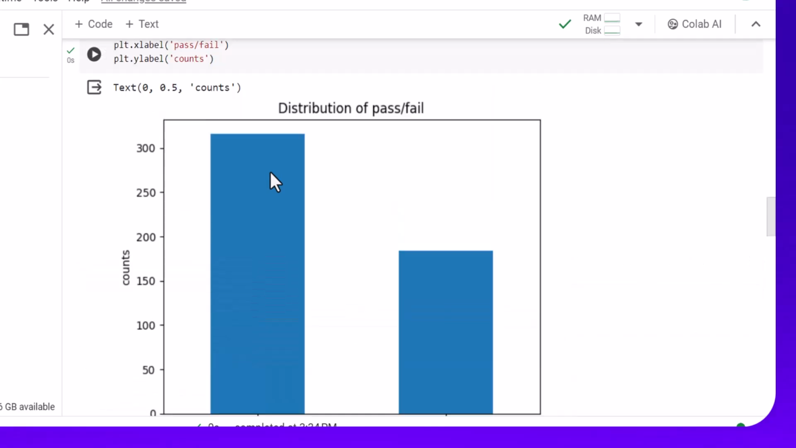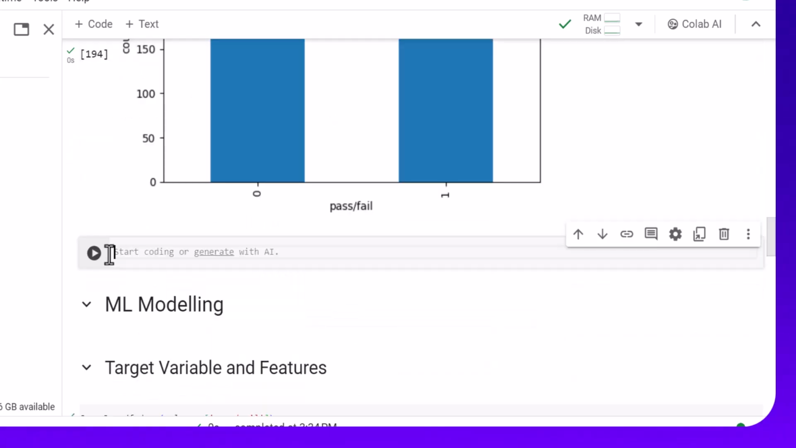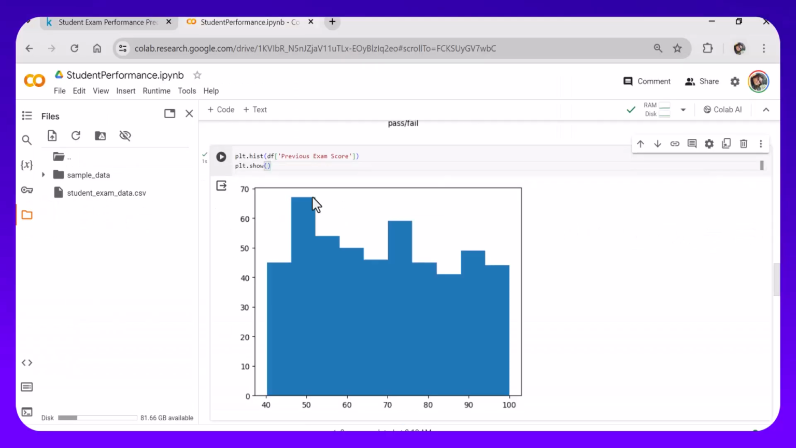So for that we will be using a histogram. Let's say we want to see the distribution of exam score. We can use a histogram, plt.hist, and just by passing this column name, we get this kind of distribution, which creates bins. Although we cannot see the lines of distinction or edges of these bins.